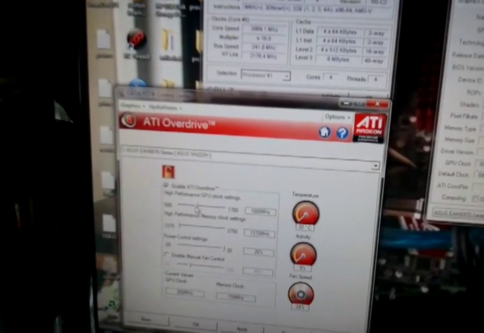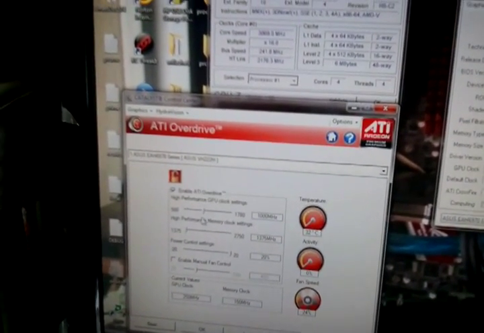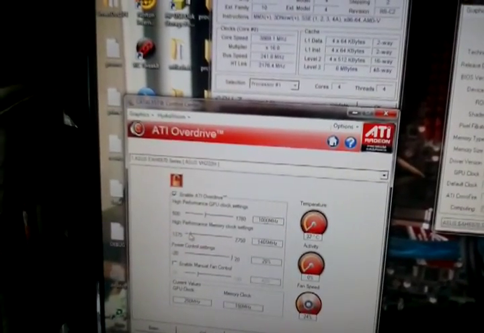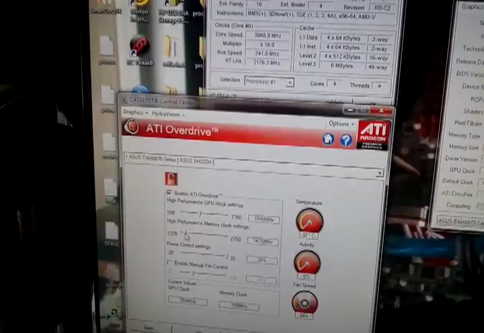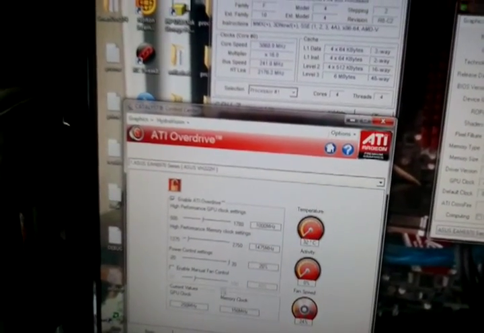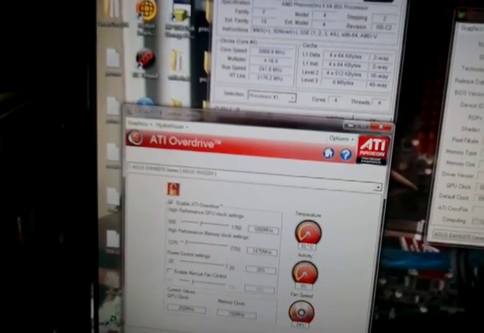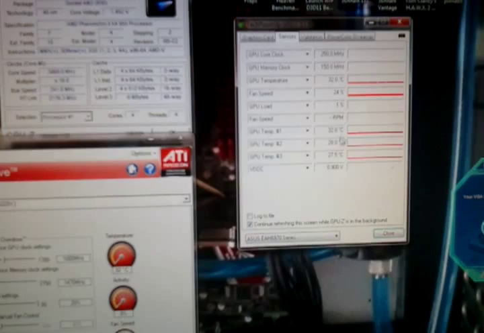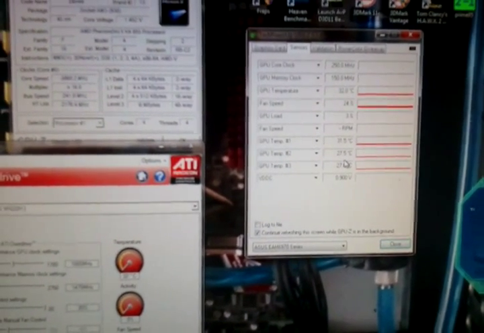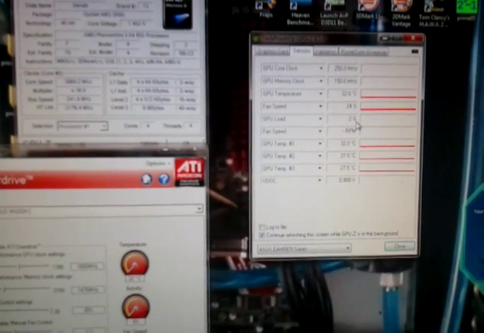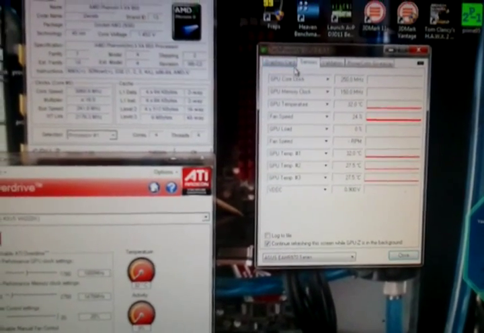So we're going to go to 1000 megahertz on the GPU, which is 1 gigahertz. And we're going to go to 1475 on the memory. Apply. Alright, go over here, look at some temperatures quick. Now I am water cooling. I am using a Koolance water block. So that's why the temperature's a little low there.